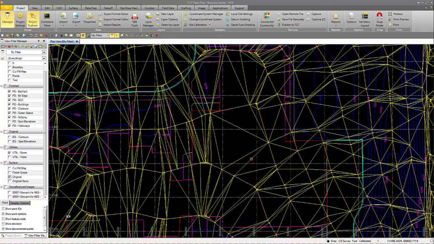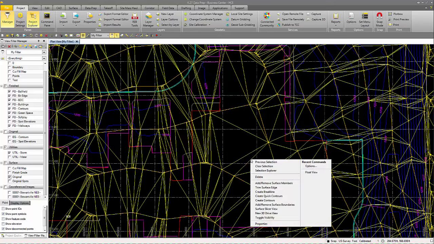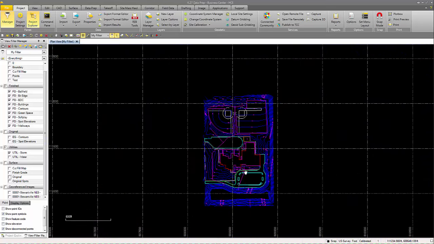Toggle visibility, just by selecting the surface or image, going down to the bottom of the context menu and selecting toggle visibility. So a nice little shortcut for turning objects on and off.